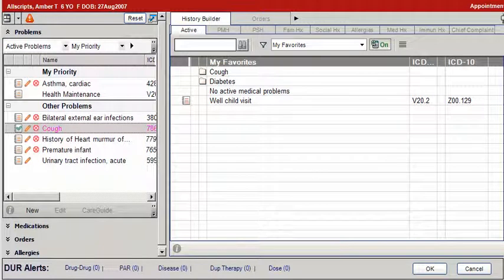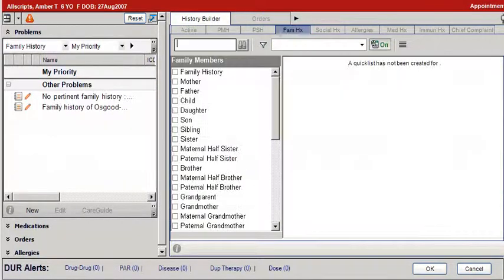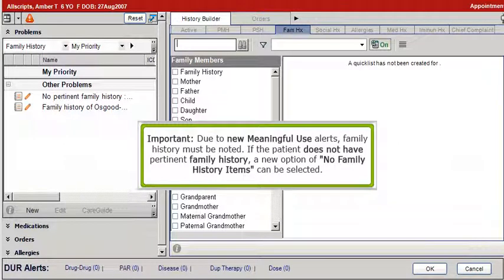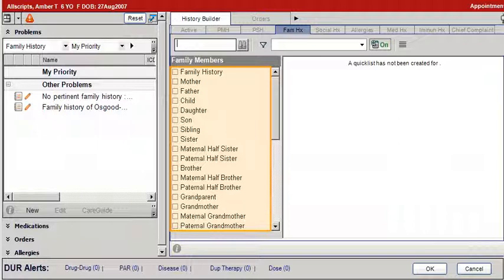Let's continue by clicking on the Family History tab. We are now on the Family History tab. It's important to note that due to new meaningful use alerts, family history must be noted. If the patient does not have a pertinent family history, a new option of No Family History Items can be selected. The family member list now displays on the left side of the pane.